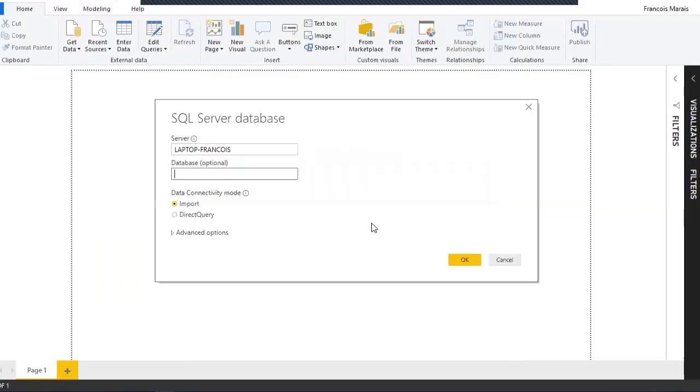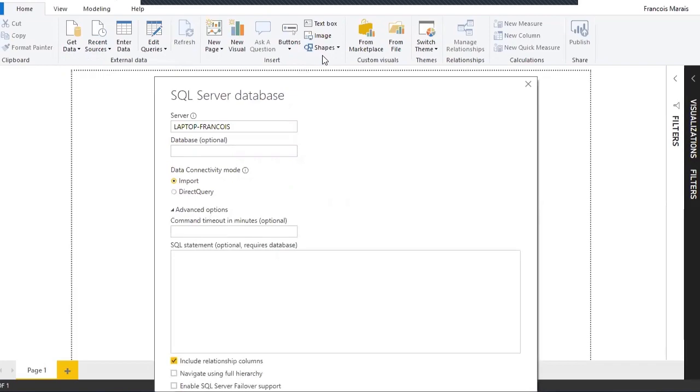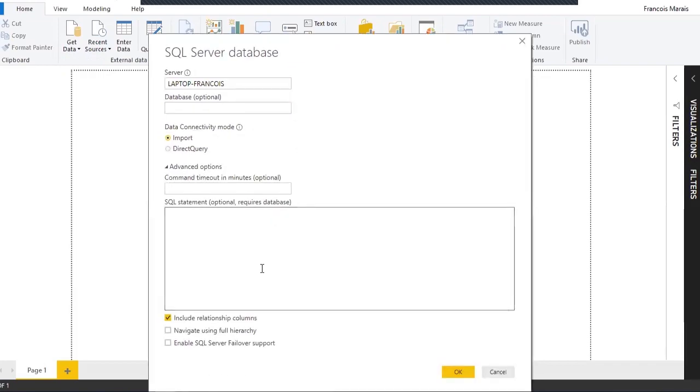You have the connectivity mode of either importing the information directly into Power BI or doing a direct query. When you do direct query, it will query the SQL Server database and pull the information back to you. Import will run it once and give you all the information at a time. A very nice feature as well is that you can write your SQL statement in here and Power BI will run it for you.